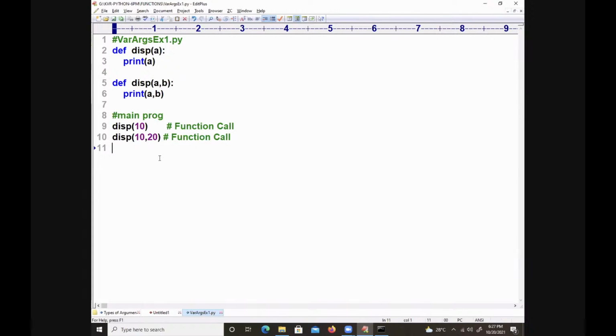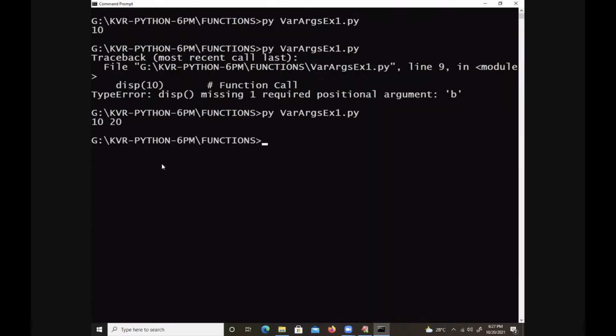Yes. Then what to do, sir? What to do, sir? If I give a comment here, now see display of 10, 20. Now it will execute display of 10, 20. 10, 20 executed.